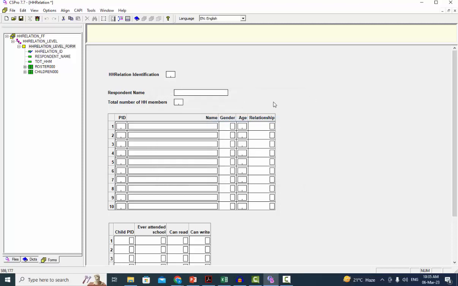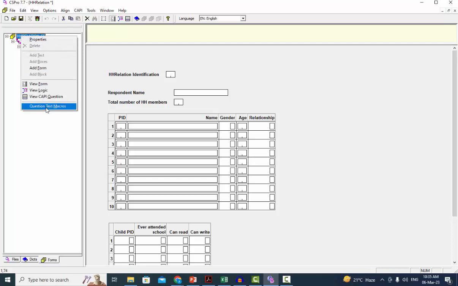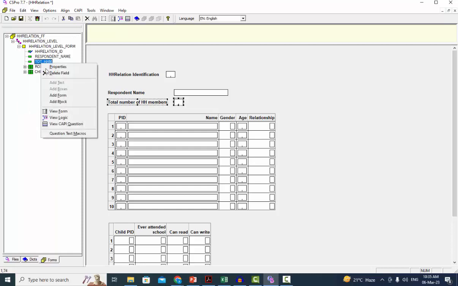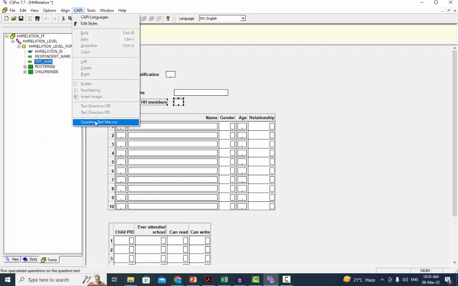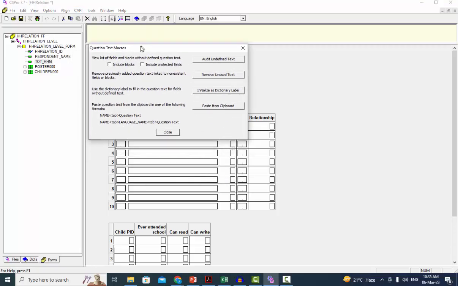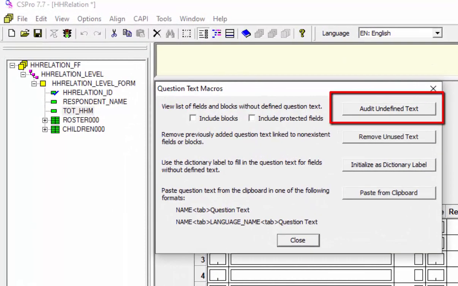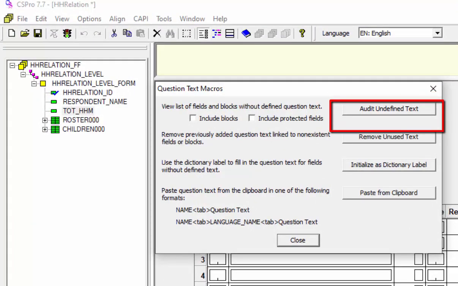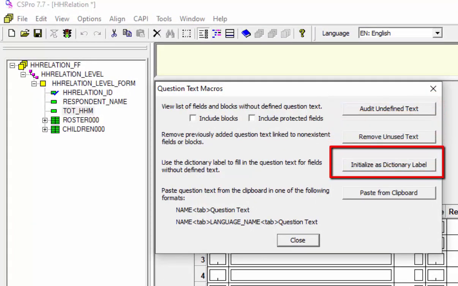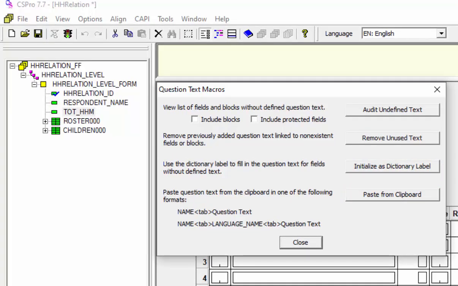To open the question text macros dialog box, right-click on a form file in the tree and select question text macros, or right-click on a field in the tree and select question text macros. You can also access it from the CAPI menu. A dialog box will appear with the following options: Audit undefined text, remove unused text, initialize as dictionary label, and paste from clipboard. We will go through them one by one.